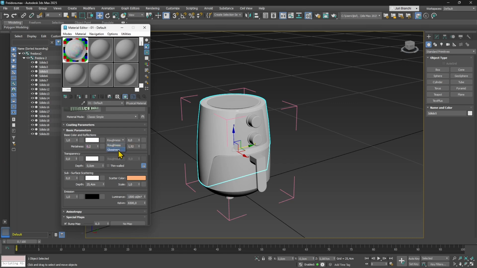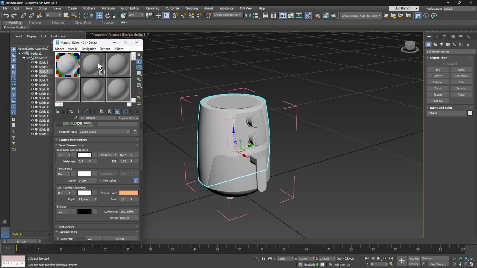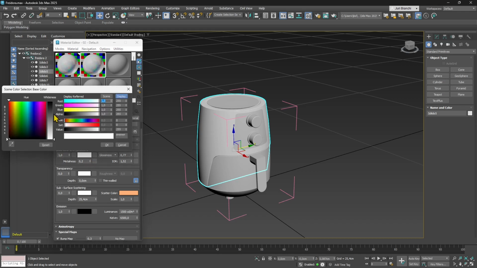So the roughness is the opposite of glossiness. So basically, if I increase the glossiness, I decrease the roughness, and all the way around. Glossiness is the glossy part of the material. And I can also click and drag a sphere onto another sphere if I want to duplicate that. And I activate the background to see a little bit better the reflections.